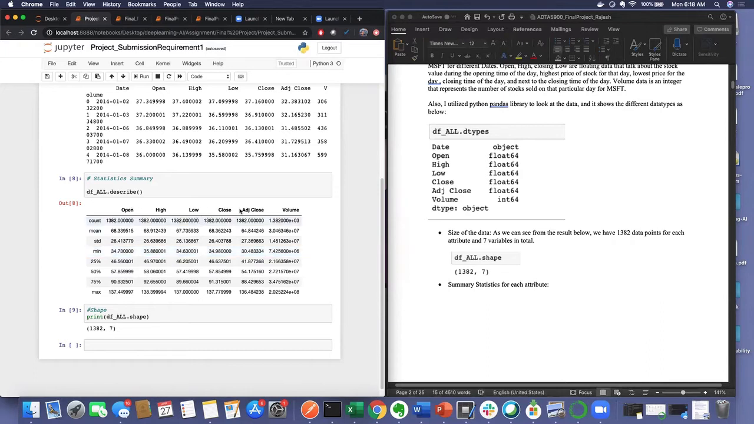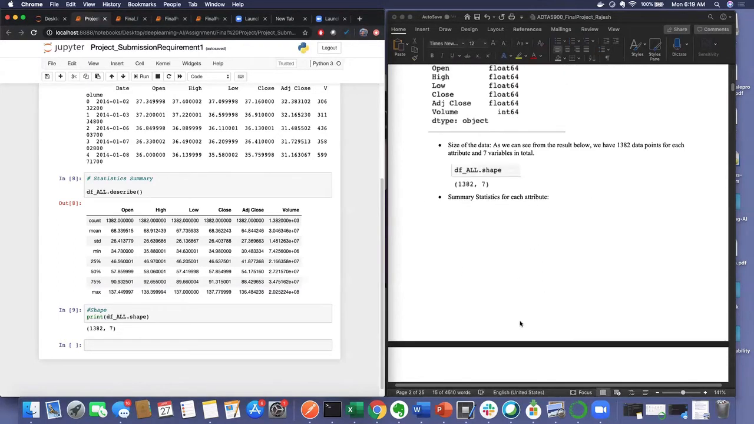So we have 6 variables. When you do data frame shape, it tells you how many rows and columns we have. So we have 7 columns, one of them being the date, and we have 1382 entries. Those entries are 1382 business days within the time frame that we provided. So that's pretty much all about the first part.